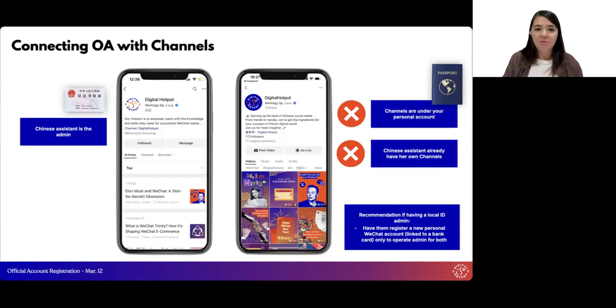So basically remember that when you need to connect the official account with channels and bind them together, the admin must be the same. This is something that I know some of the brands are struggling with. I had a customer who came to me and said, I have this Chinese account, but I also have WeChat channels on my personal phone, my personal account, and I cannot connect them.